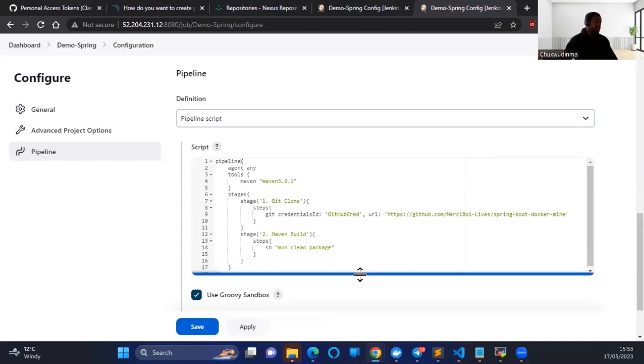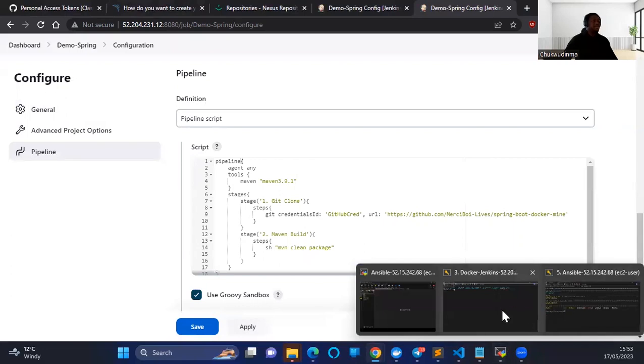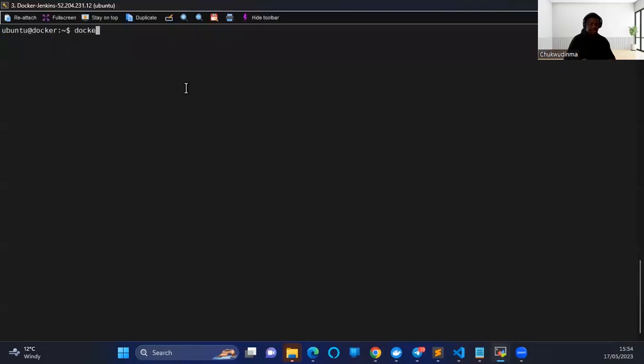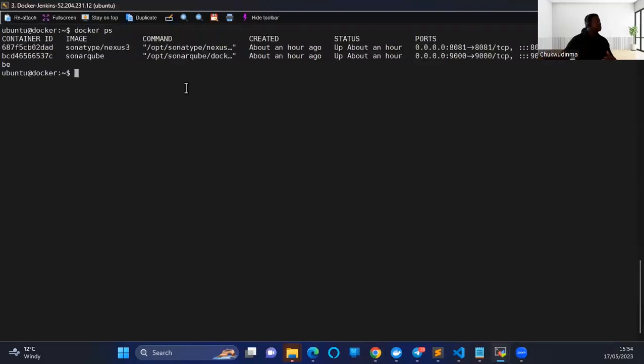We've already configured the server to run. In our Docker Jenkins server, we already pulled the Nexus image. So if we do docker ps, we have 2 containers running right now: the first one is our Nexus and the second is our SonarQube. So from here, you can see that we have our Nexus and SonarQube running as images and containers in our Docker server.